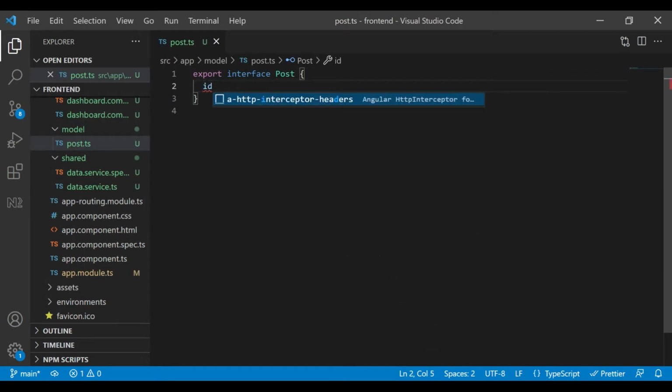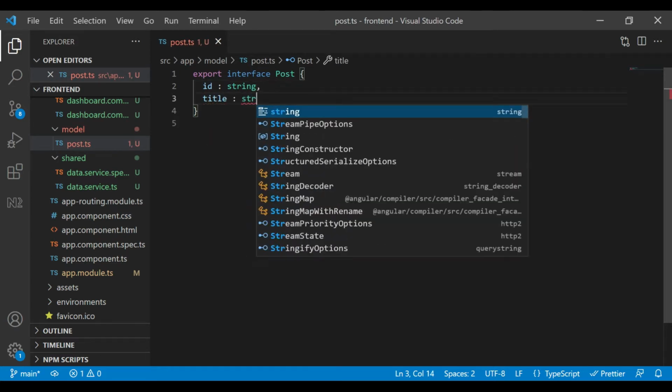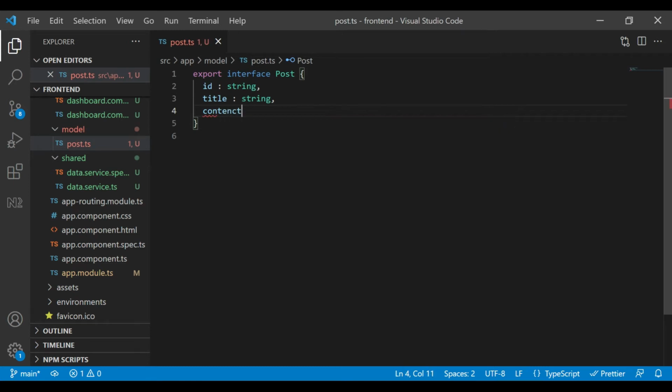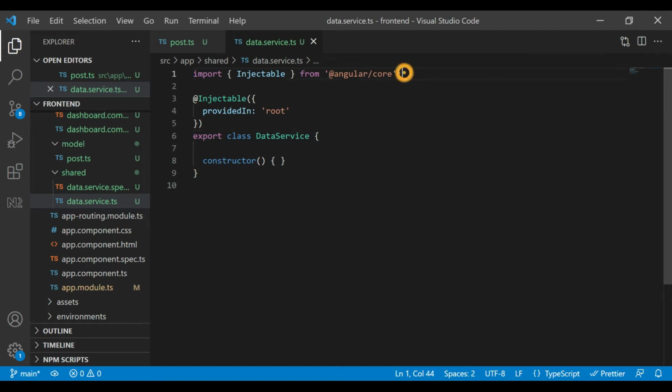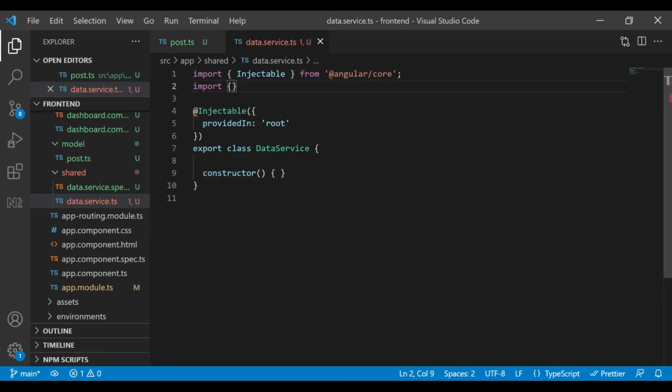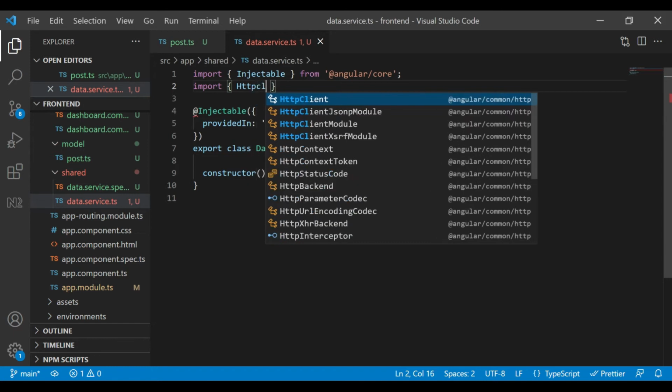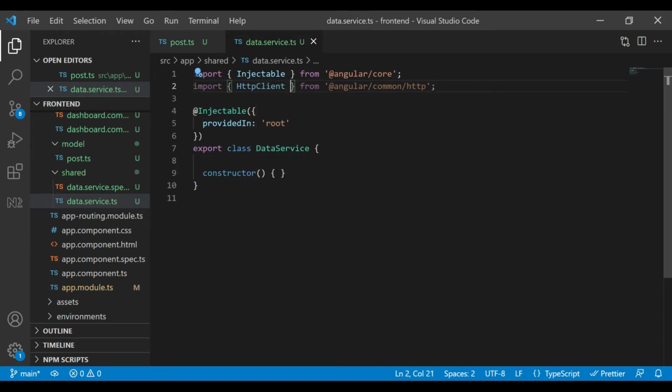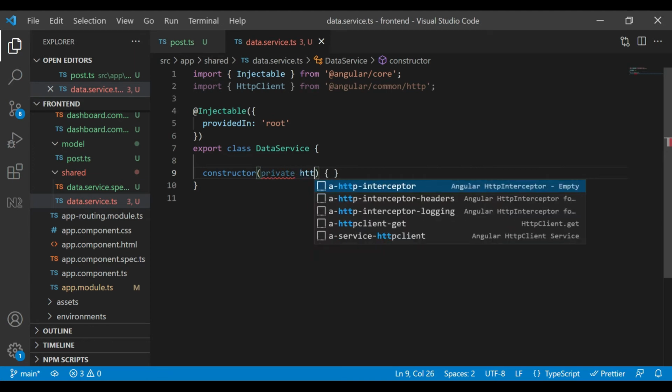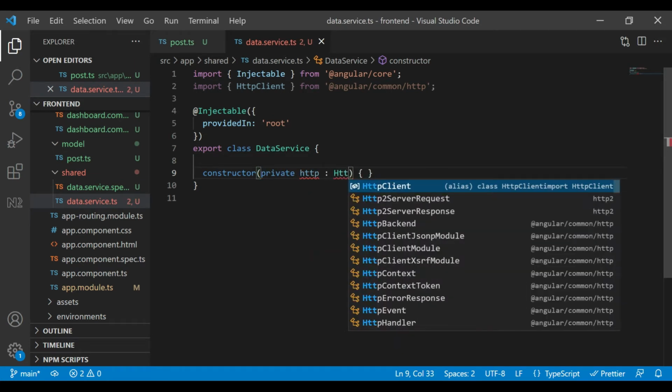I will go inside the post.ts file. Here we'll require some parameters like id, title, content, and username, which are of type string. Now we'll go inside our data service. Firstly we'll import HttpClient from the http package. Now we are going to create an object of that HttpClient, and we are going to inject it in our constructor.